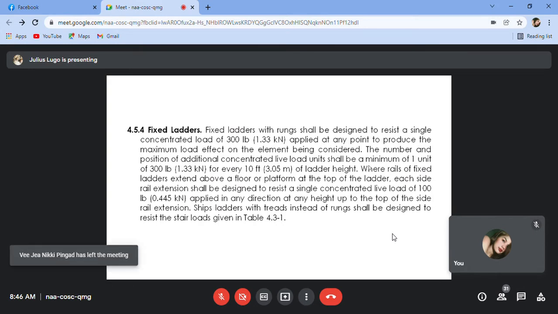So there should be at least 1.33 concentrated live load for every 10 feet of height. Otherwise specified, especially for ship's ladders, may exemption tayo. So kung meron silang threads instead of rungs, try nyo lang siya i-google, guys, kung ano yung threads and rungs. It shall be designed in accordance with table 4.3-1.